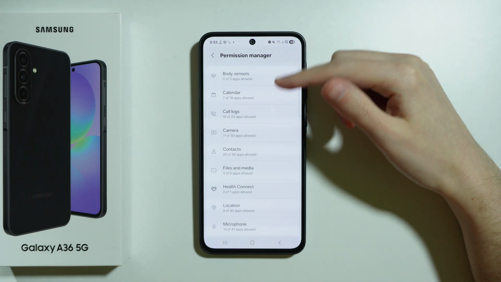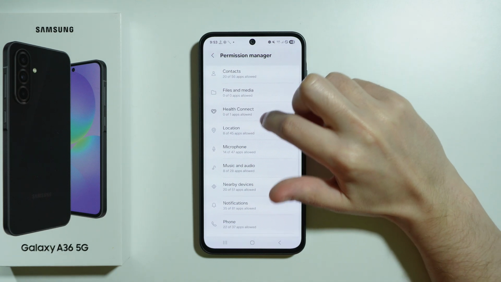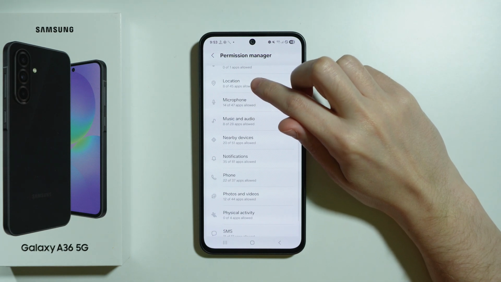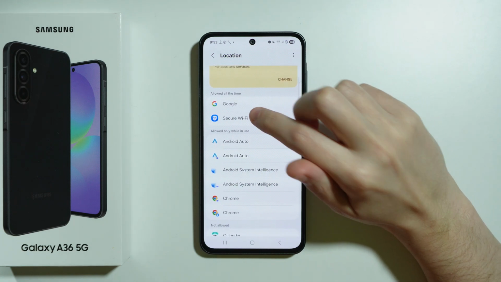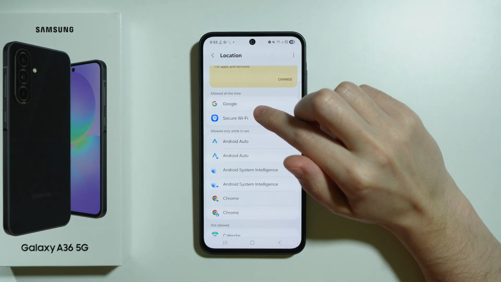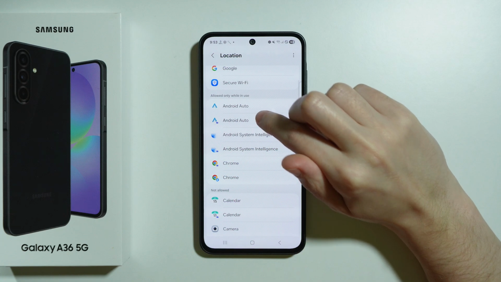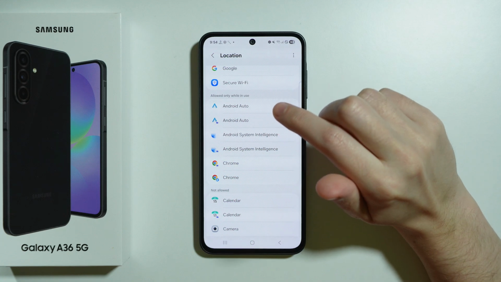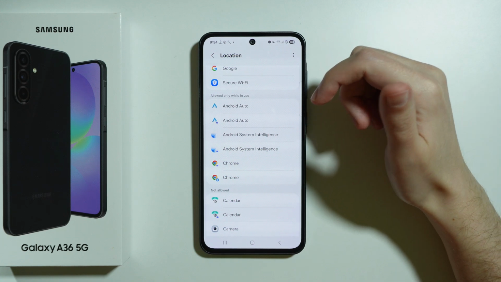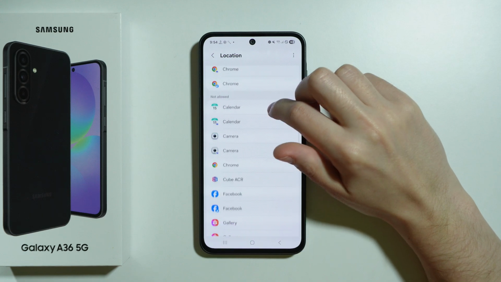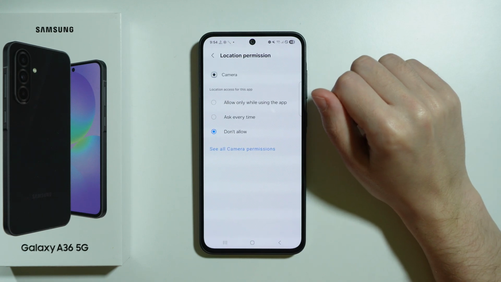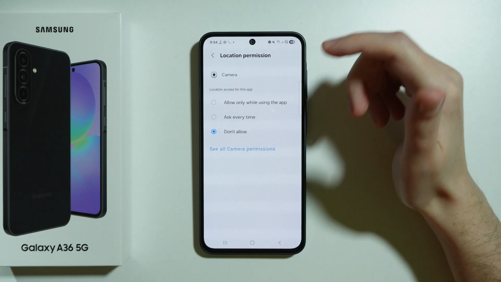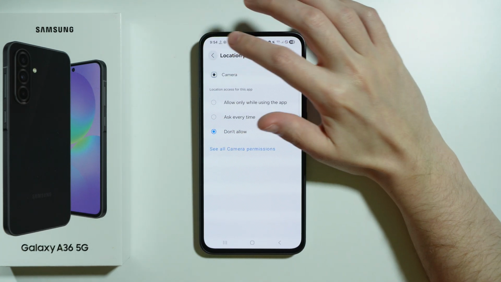Now over here we have all permissions that we have available on the phone. So let's say we're gonna choose location as an example. Then we can see apps that are allowed to use location all the time, apps that are allowed to use location while in use when the apps are in use, and of course apps that are not allowed. So we can select any of these apps and then we can manage the location permission in this specific example.